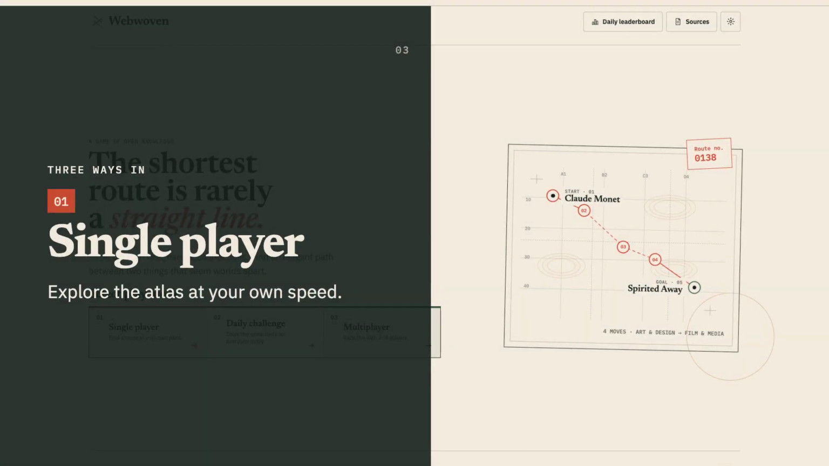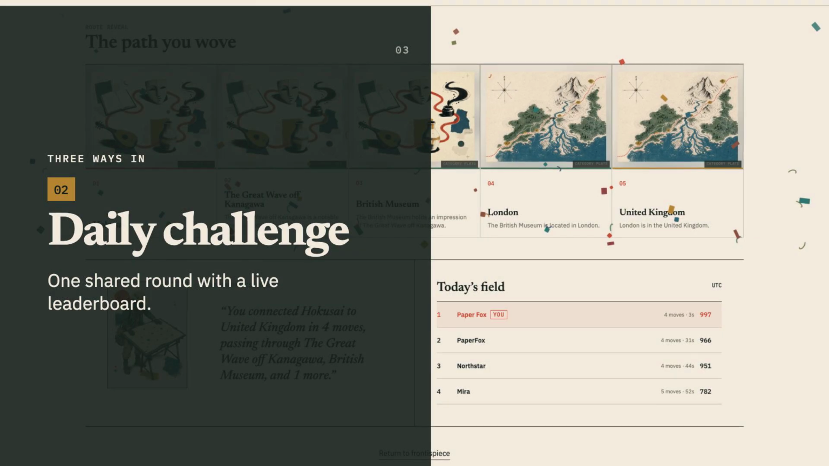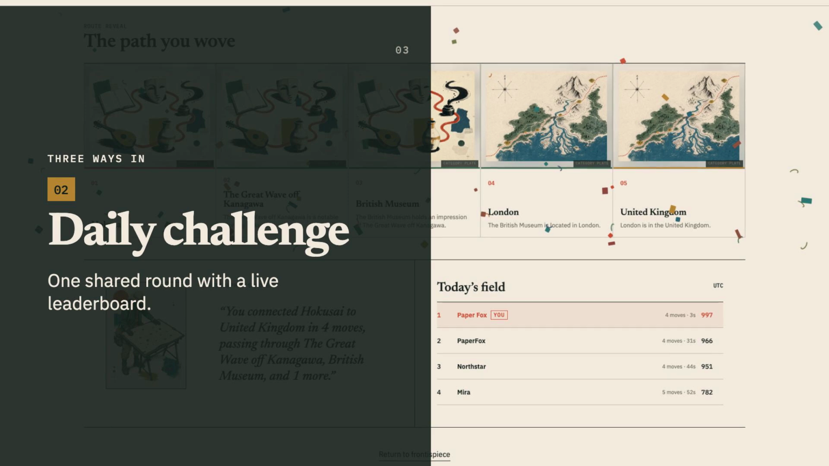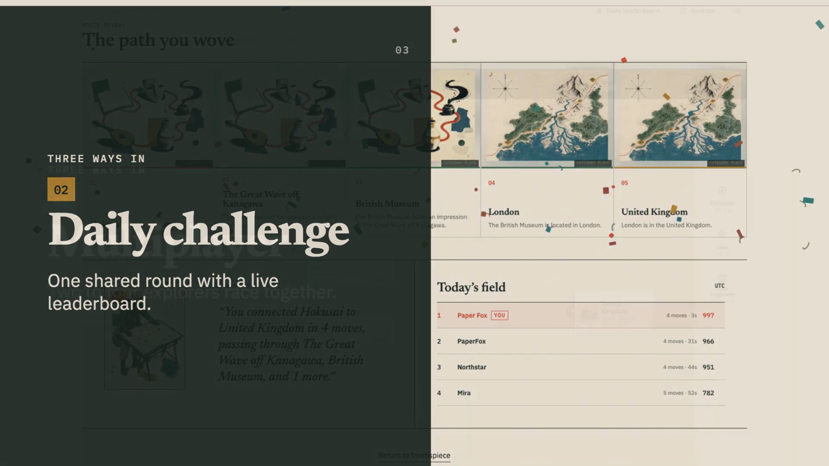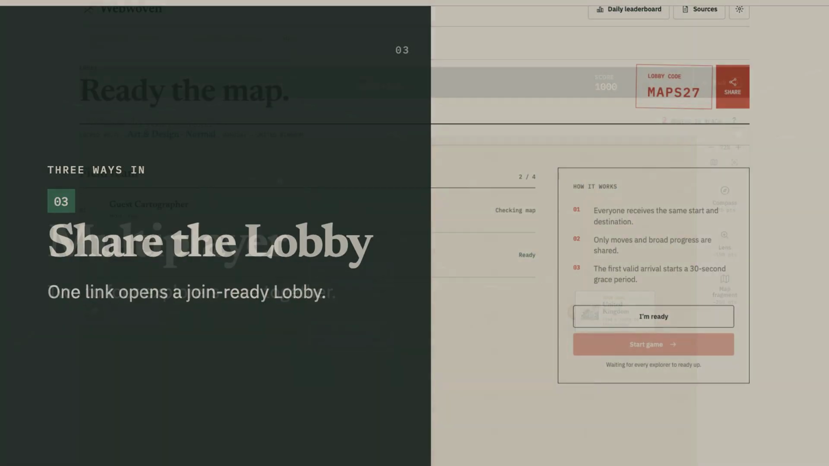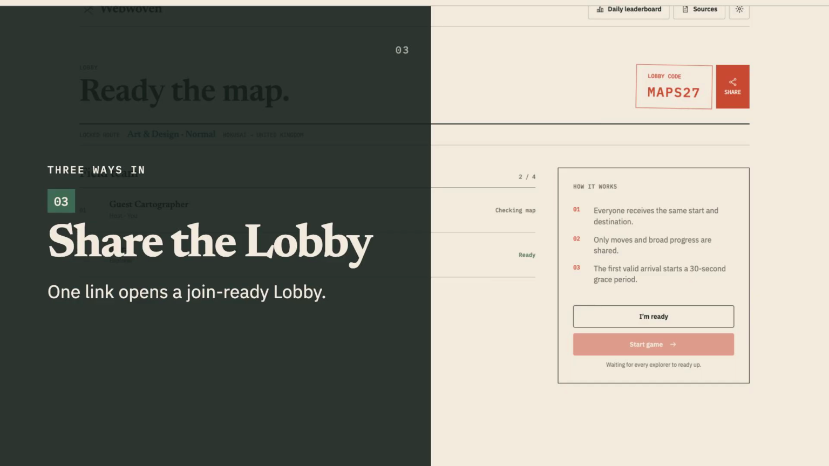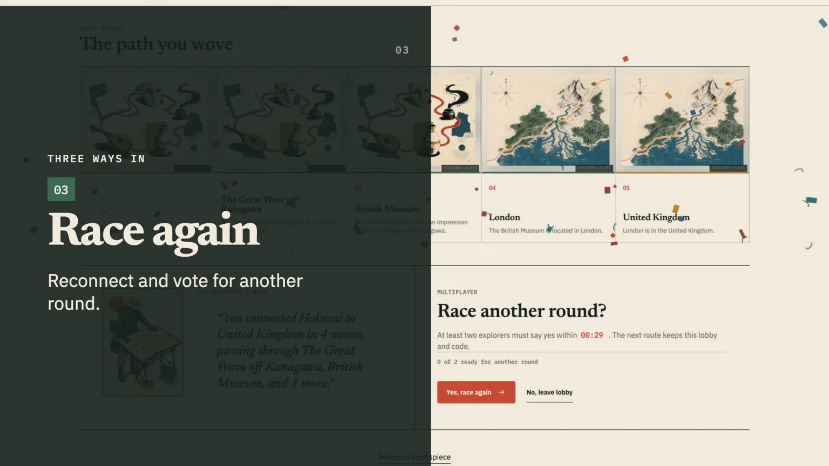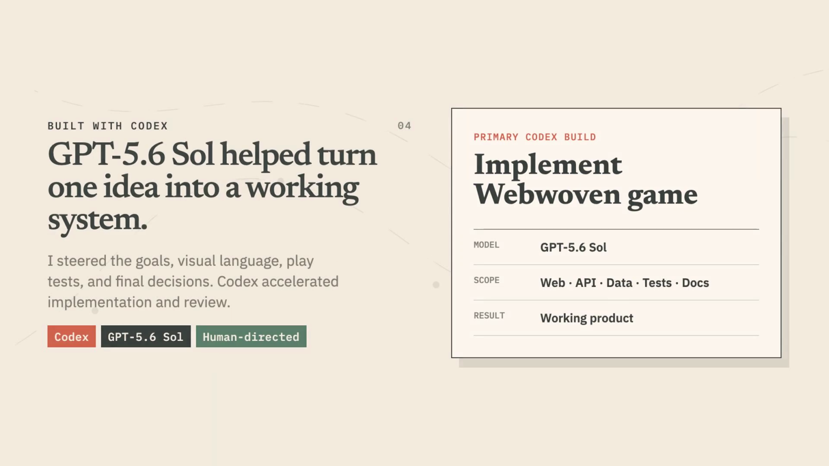Webwoven has 3 play modes. Single player lets me explore at my own speed. The daily challenge gives everyone the same round and leaderboard. In multiplayer, 2 to 4 people race together. A share link opens the lobby. Players can reconnect, and the group can vote for another round.